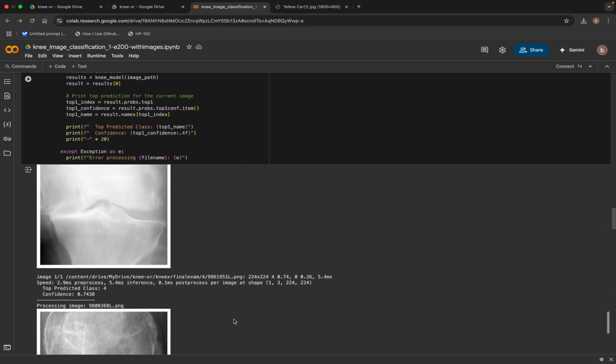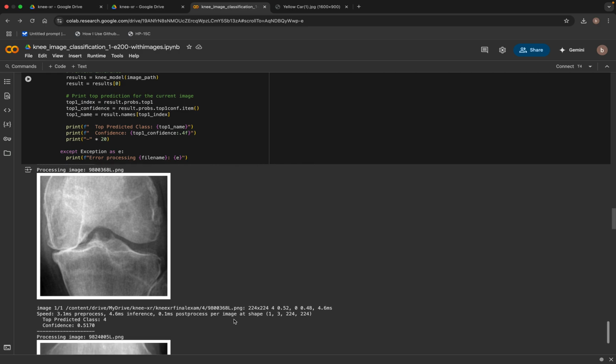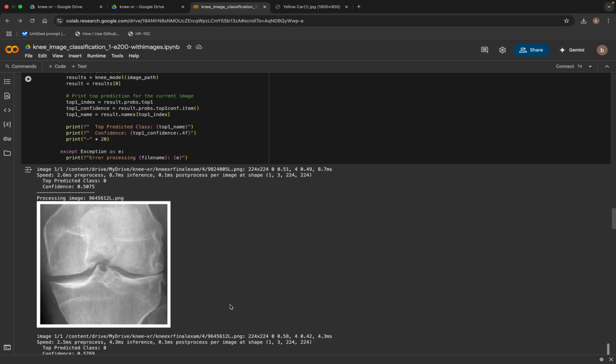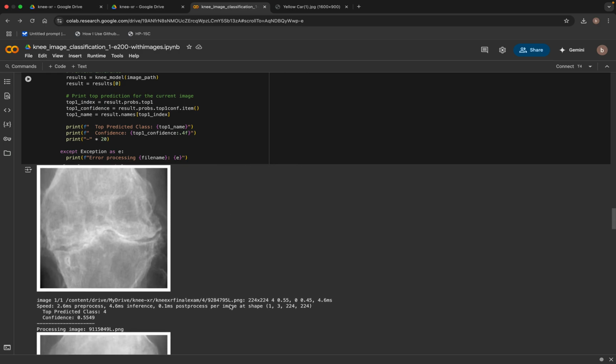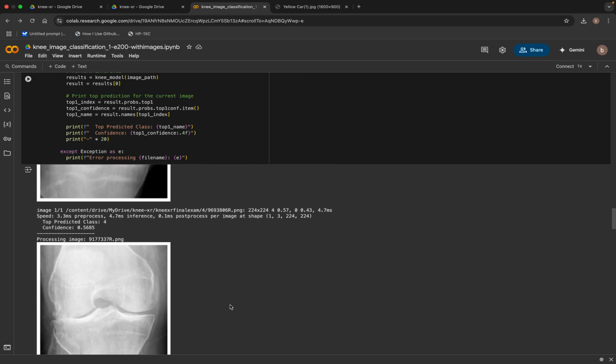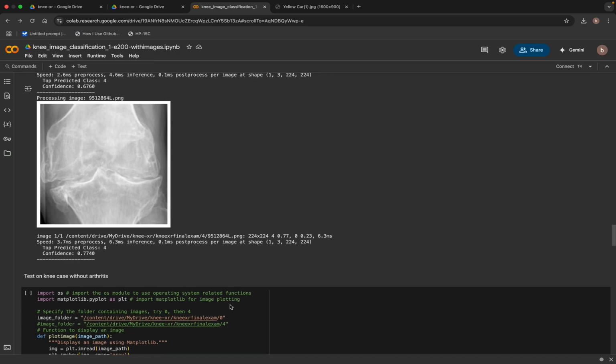So you go through here, it does much better towards the end here. These are all being marked as arthritis. This one it kind of missed. Missed that one too. Got that one right. Got that one right. Let's see how it does on cases where there is actually arthritis.